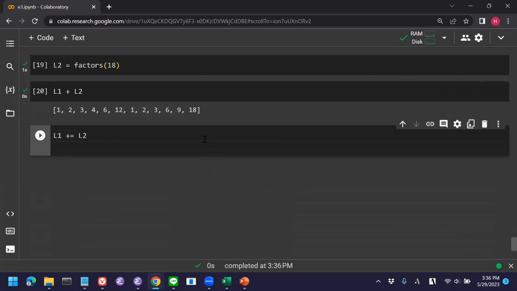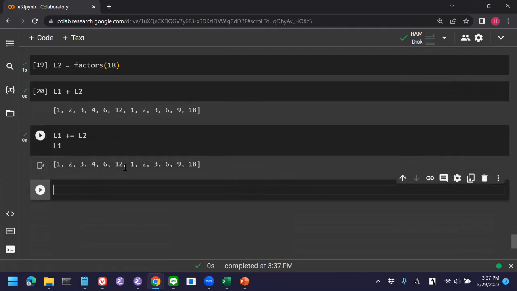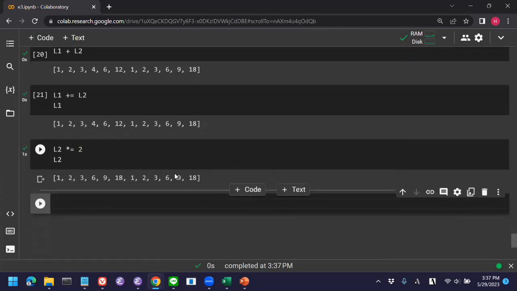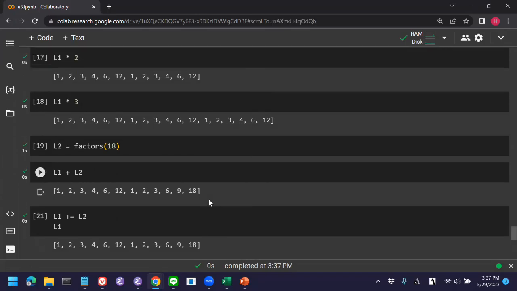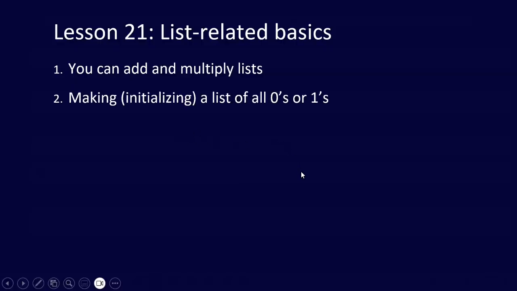And then you can see what L1 now is. Okay, so now L1 has changed to the sum of L1 plus L2. Can you see that? It's non-reversible. So you can do this, or L2 times 2, and this will produce L2 plus L2 as L2. So this is what I mean by you can add and multiply lists.